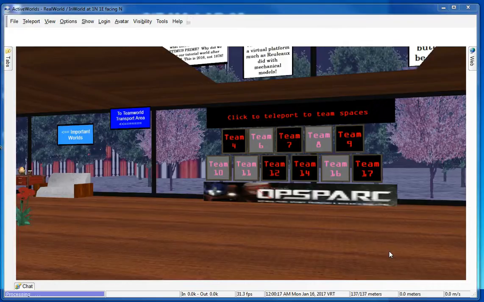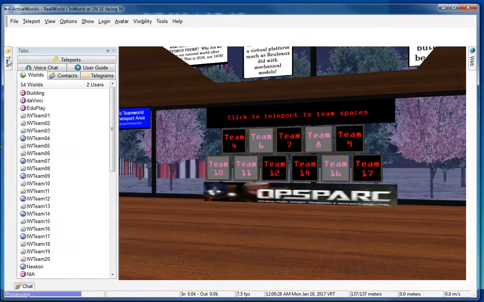Welcome back. We're here to talk about the tabs section of the browser. I've logged in as a citizen and I'm going to direct your attention to this button called Tabs in the left-hand corner. If I click on it, it opens up a window of control tabs.